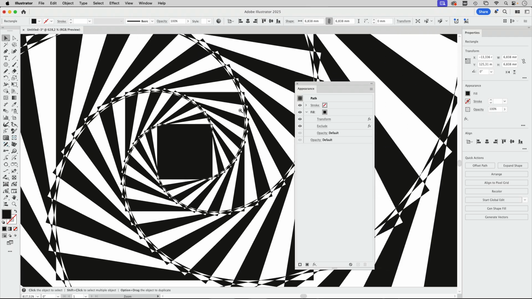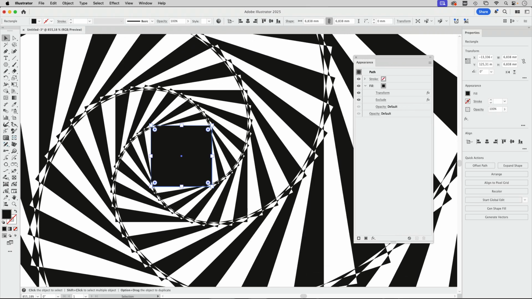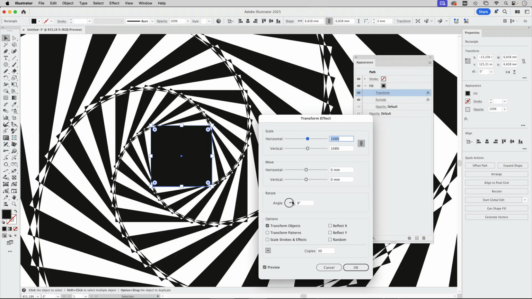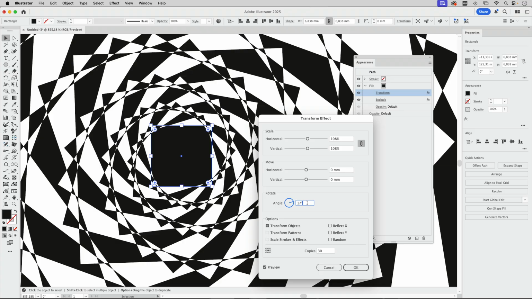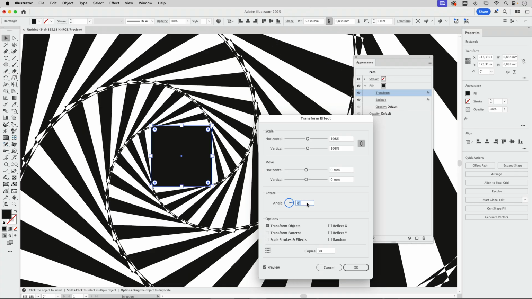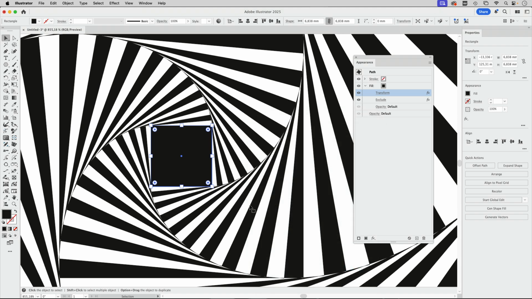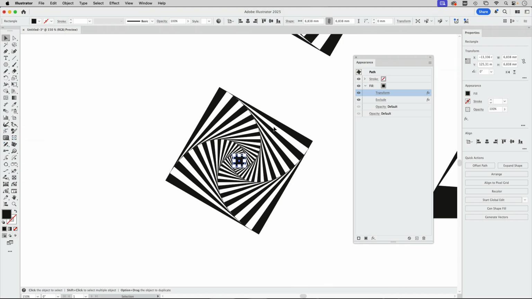Only we now need to adjust the values of this because we have a lot of overlaps here. So we need to go into the transform effect and see how we can adjust this. And you see, this is rotating too much. So let's reduce that. And we're getting there. So you can just adjust those values and then you're getting there.